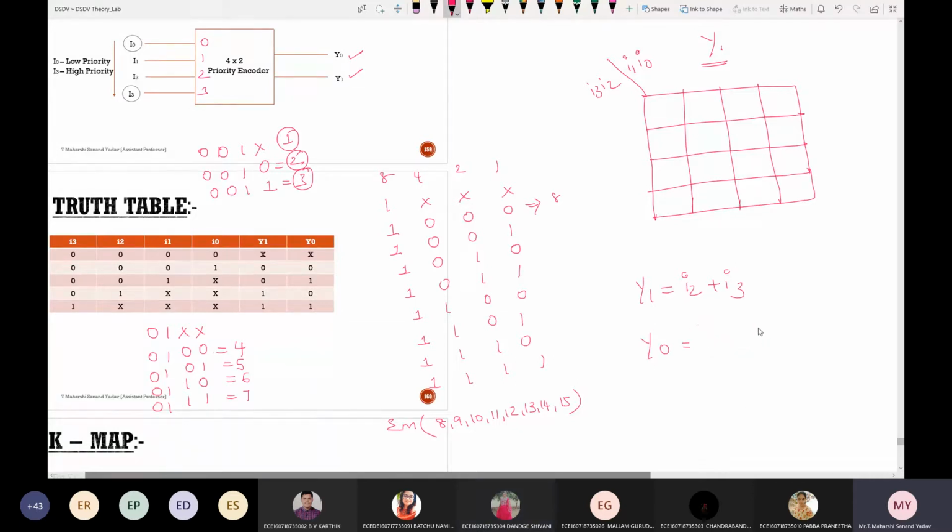This is wrong. I1 plus I3. I0 plus I3 I1 plus I0 plus I1. No, wrong. I1 plus I3. No. Check only for these cases.